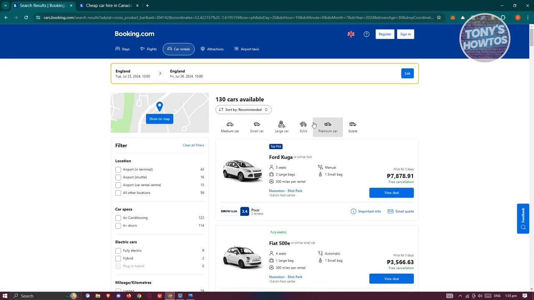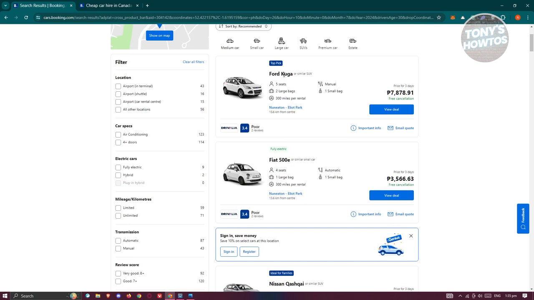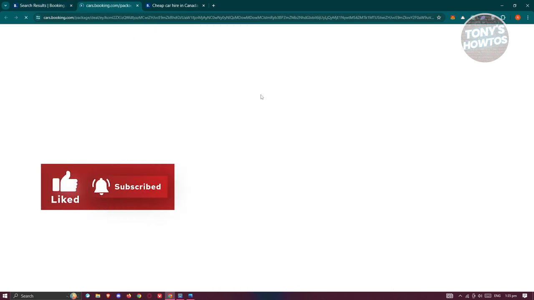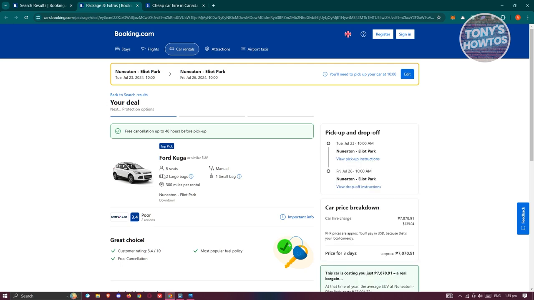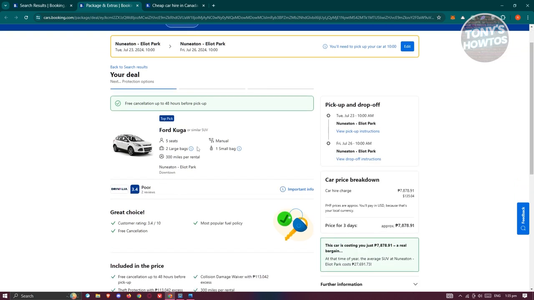In this case, you should be able to see a few cars here. For example, we want to get the Ford Kuga here or the Fiat 500e. So let's go ahead and click on the view deal option here. Now, you should be able to see deals about this car, such as the number of seats it supports, the number of luggages, large or small, the miles per rental, as well as whether the car is manual or automatic.